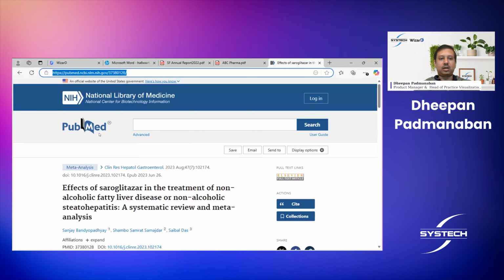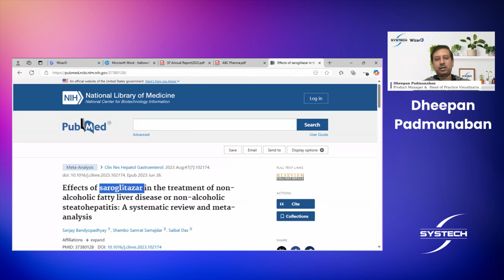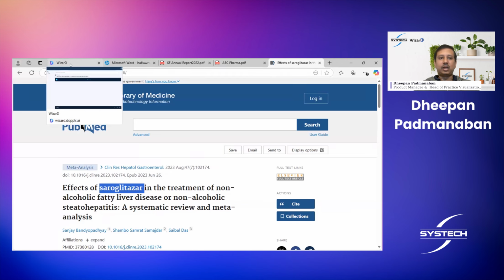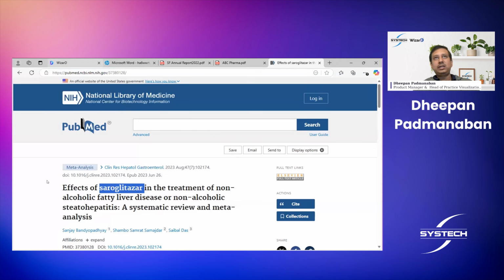This is the page where it talks about semaglutide, a drug, and what the effects of it are in treating fatty liver disease. This is the web page that we have given, and then we can ask questions against it. What this essentially does is you're not constrained to the documents that are available in your enterprise, or that are uploaded into Wizard, or that Wizard has access to. Now you also open doors to have Wizard interact with documents that are available on the web.